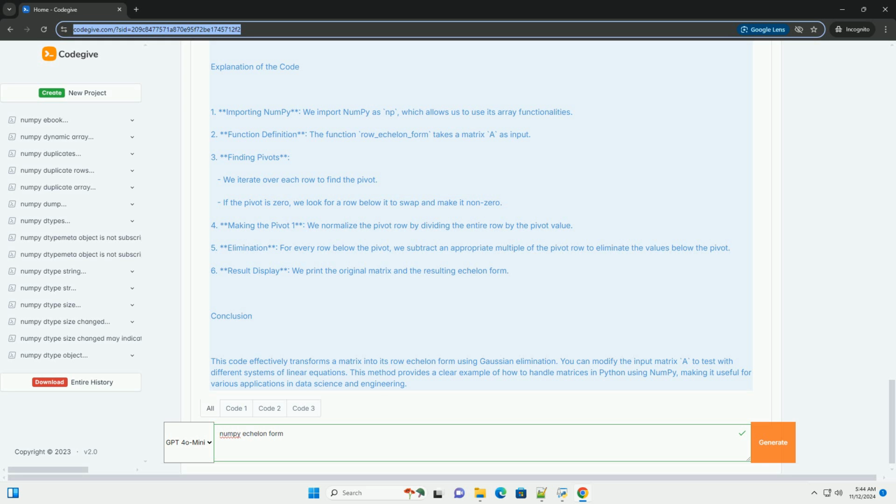in Python. Step-by-step guide. 1. Import libraries. We will use numpy for matrix operations. 2. Define the matrix. We will create a matrix that we want to convert to echelon form. 3. Implement Gaussian elimination. We will write a function to perform the operations needed to achieve echelon form. 4. Display the result. Finally, we will print the resulting echelon form of the matrix. Code example. Here's how you can implement the above steps in Python using numpy.